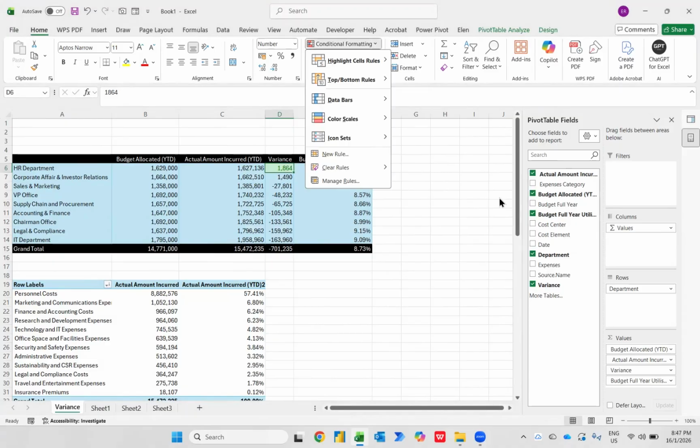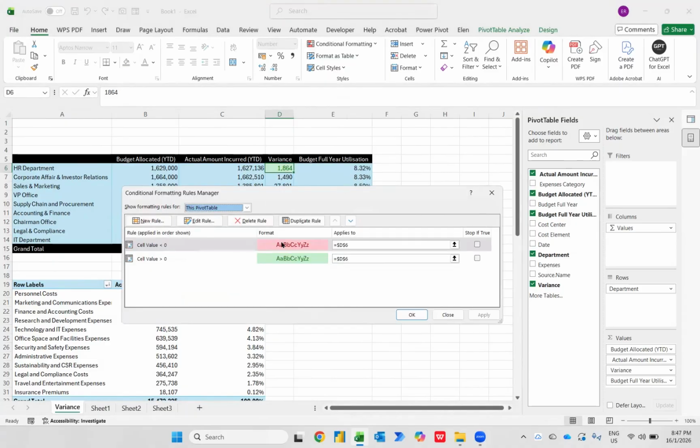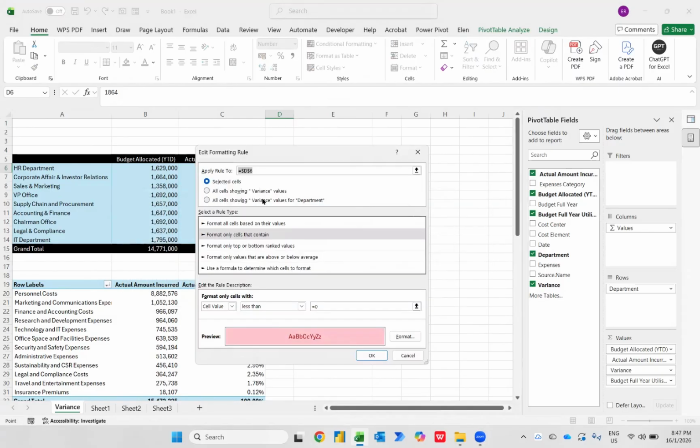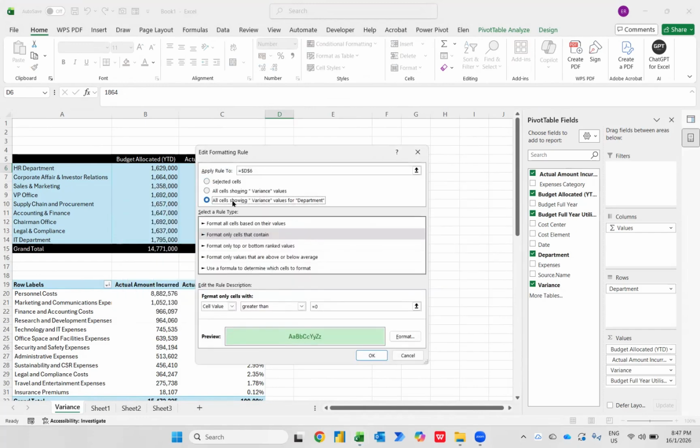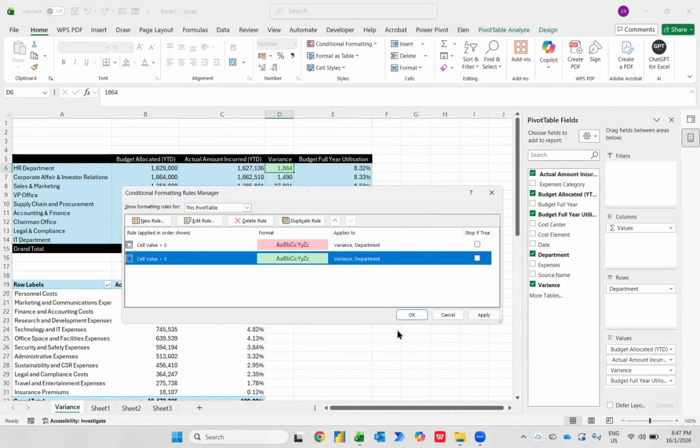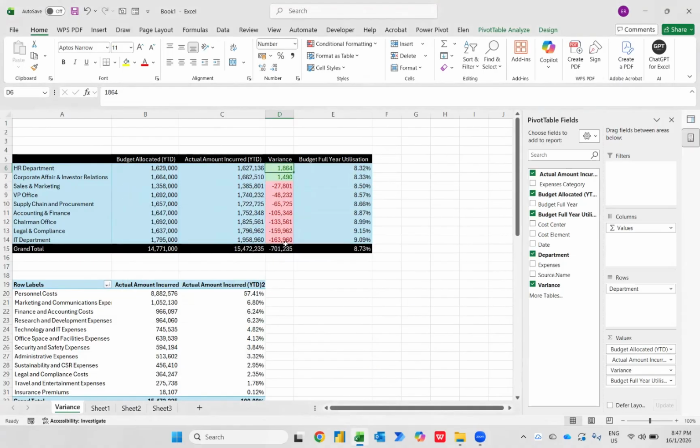So conditional formatting, manage rules, and here because I don't want to apply to the cell, edit rule, all cells showing the variance values for department, and I press OK. I'll do the same thing, edit, and then here, and press OK. Just like that, press OK. So there you go. You can see the report, which department is underspent, which department is overspent.